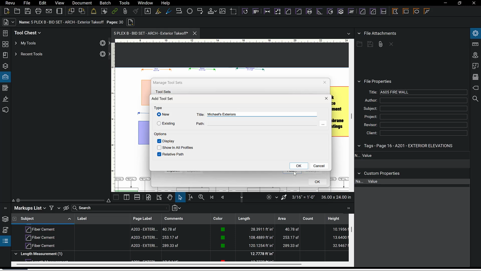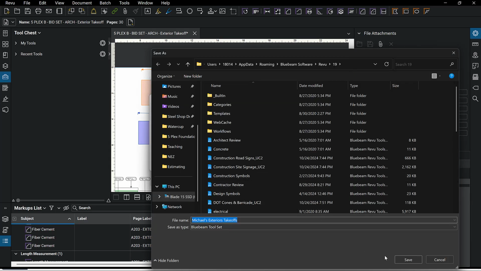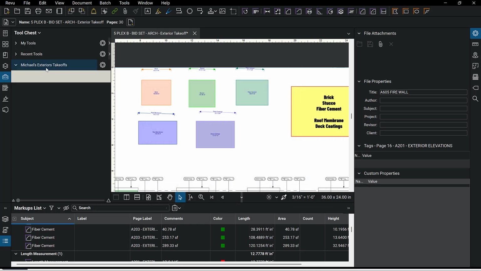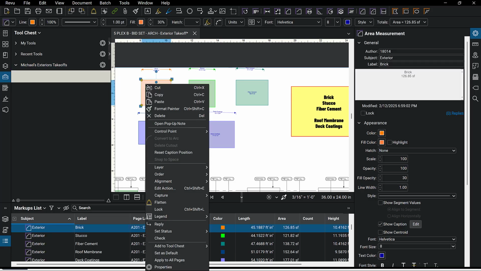You can name them whatever you want. It doesn't really matter, but for the sake of what we're working on now, I'd like it to show that it's your work, so put your name on it. And you can leave all the options alone. And then it'll ask you where to save it, and it automatically puts it in a location that works, so don't change that. And then just say okay, and now you have Michael's Exteriors Takeoffs tool in the tool chest.